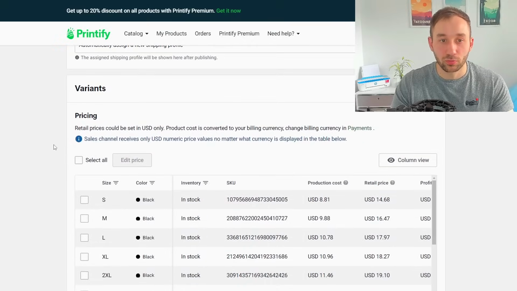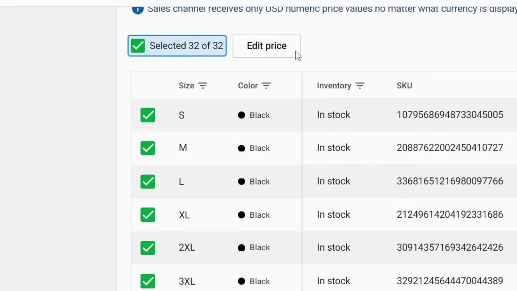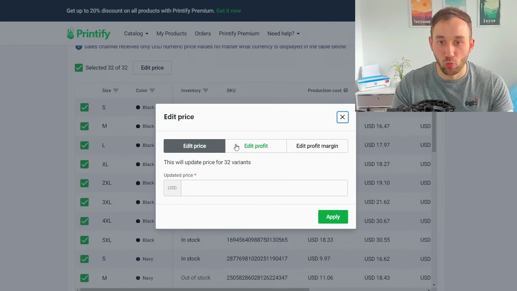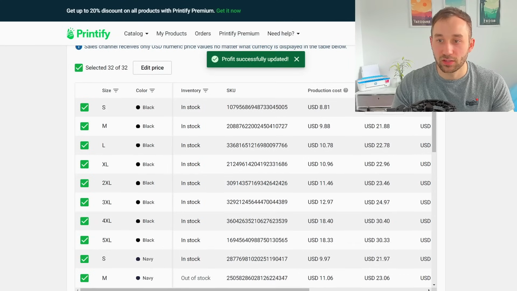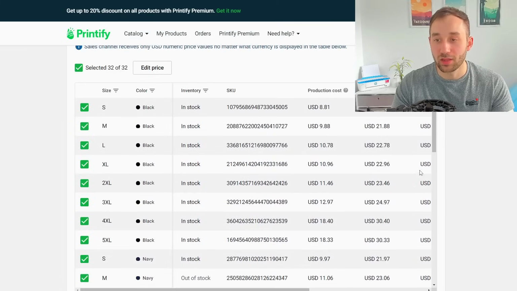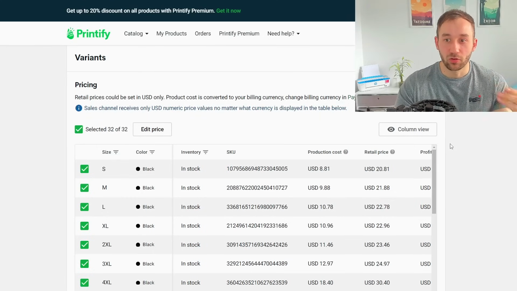And now we come to the pricing. So here you would have to click select all, and then we can edit the price of all of our t-shirt colors and sizes in one go. I would recommend going for the edit profit tab right here and then change this to about $12. If we hit apply, as you can see, that brings up a lot of our prices to about $20. And you might think that is really expensive, but what we're going to do on Etsy typically is to offer a sale or a discount, and that way it will bring the price down under $20.